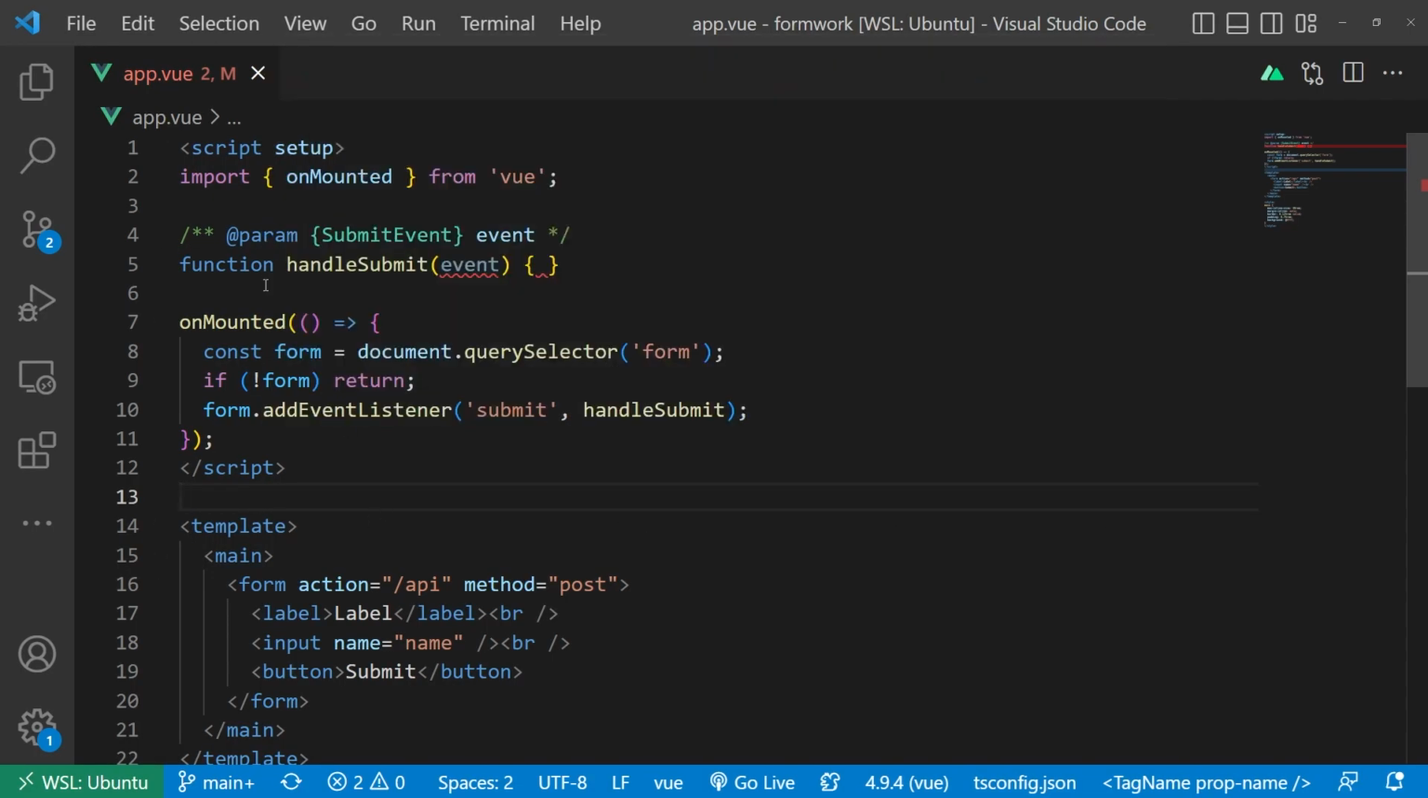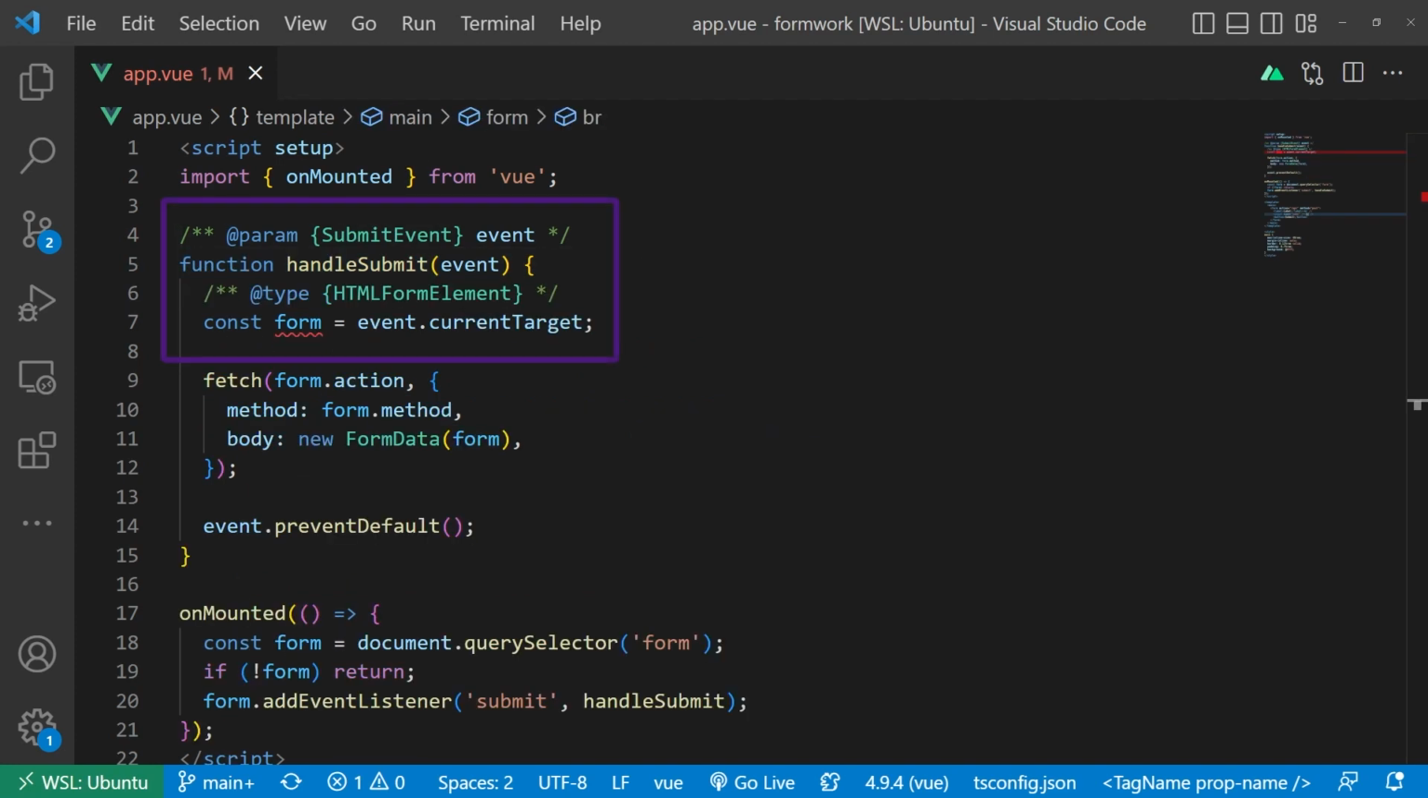Some of it is Vue specific, but the part that I want to focus on is we wait for the page to essentially mount, then we grab the form element and we add an event listener called handle submit, which we'll be focusing on here. So inside the handle submit function, we can grab the form element from the event's current target, and then we can construct a fetch API call using the form action, the form method, and the form data in the body. And then, very important, we want to call the event.preventDefault method to prevent the browser from reloading.